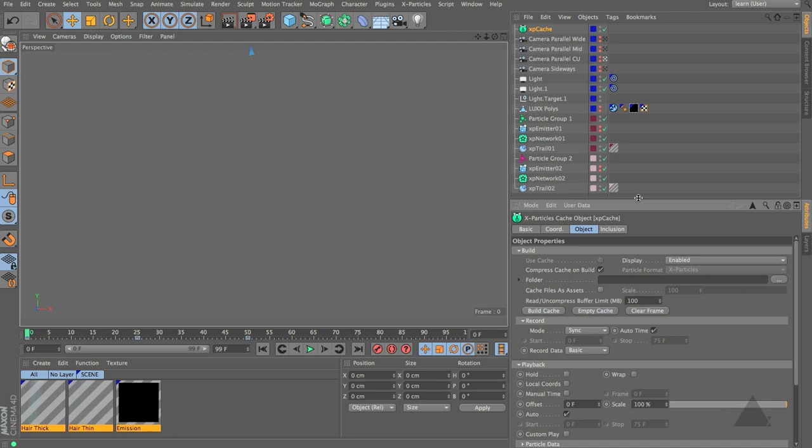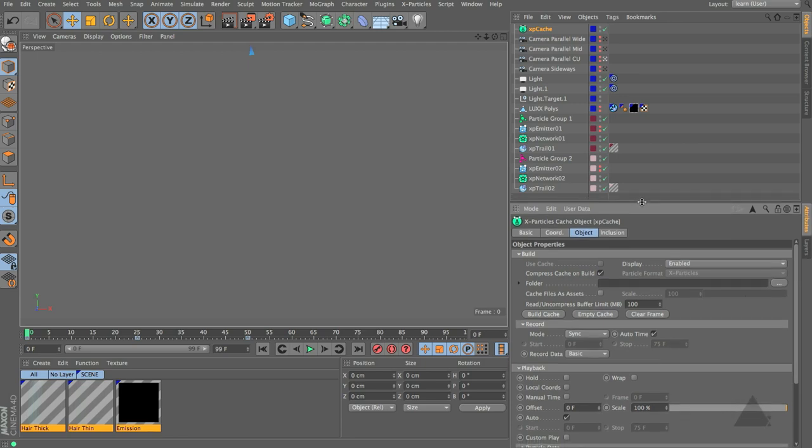And when we cache this, it's going to bake it into the scene. It's no longer a simulation that we have to play from the beginning. We can scrub backwards and forwards, and everything is set in stone, and you can't change any of that unless you empty the cache, change your parameters and recache it.